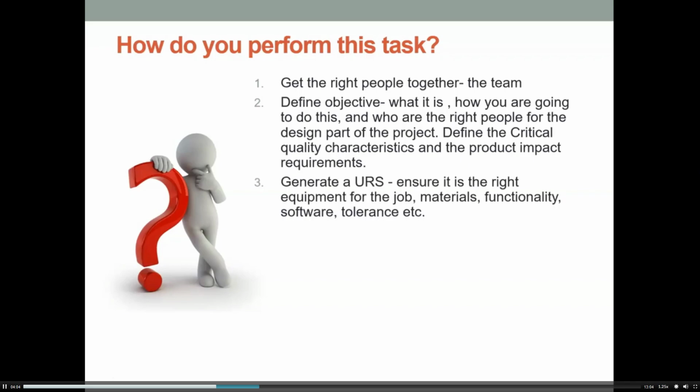You're going to need to generate a user requirement specification to make sure that it is the right equipment for the job that you're looking for it to do, that it's made of the right materials, that it's got the right functionality for the equipment that you want, that the software is right, and that the tolerances are right as well to adhere to your specifications.